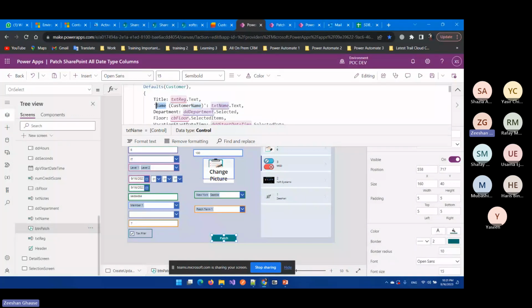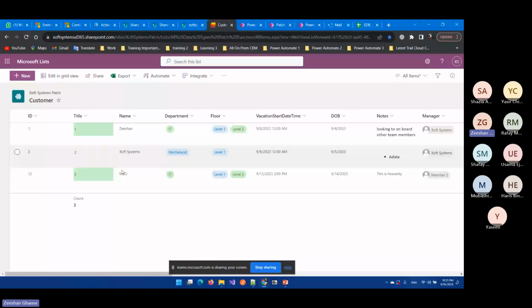And patch in the same manner, fetch the data, whatever the user enters inside the text field, the text value inside that input field. Now we have talked about how to patch the text fields. It's simple, as you can see here, you can hard code the value, or you can fetch the data from the text field itself. So now let's talk about the choice column, how to patch that choice column.